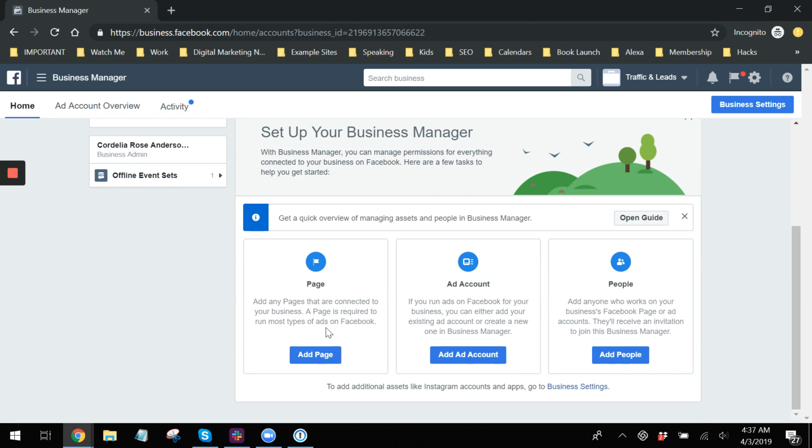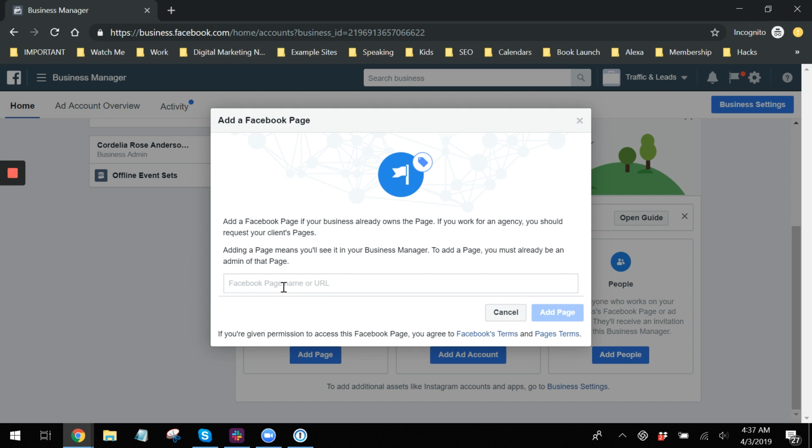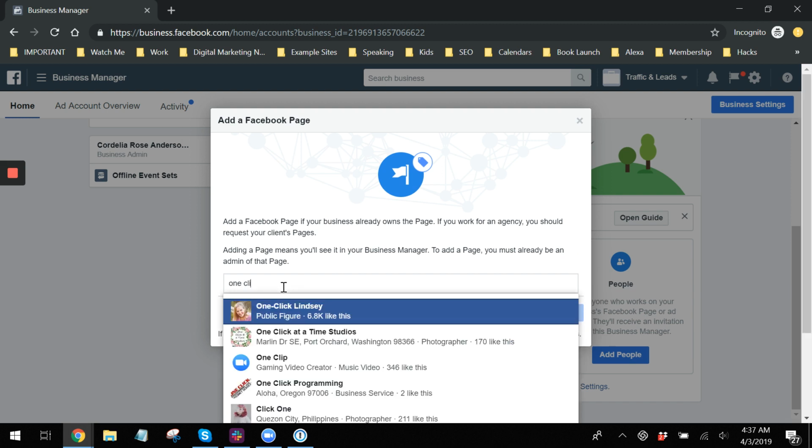So once you hit that and click done, then you'll be sent to this page where you're going to continue setting things up. So if you already have a page, you can add it. Well, you do need to associate a page here, but if you already have a page, if you hit add page, then you can put in the URL of that page. So, mine would be One Click Lindsay, but that is already owned by another ad account.